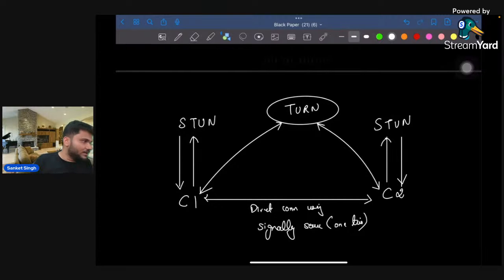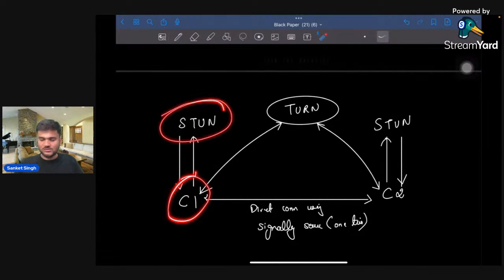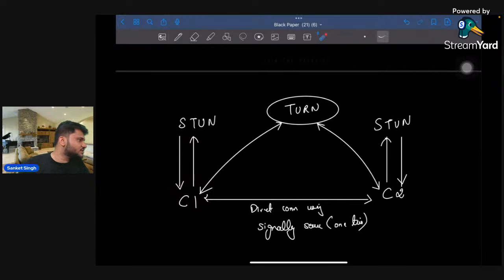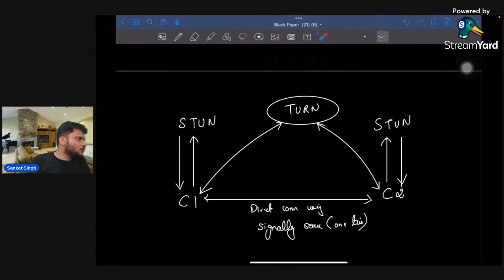Okay, somebody is asking a question. Abhishek is asking: do the machines need to connect with the same stun server? No, that's not necessary. Machines can communicate with different stun servers altogether, because you just have to get your IP address, nothing more, nothing less. Okay, cool. Now the final piece of the puzzle.